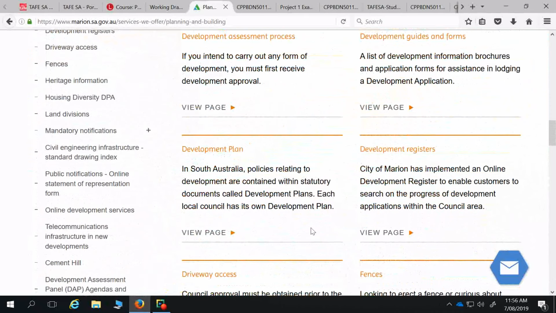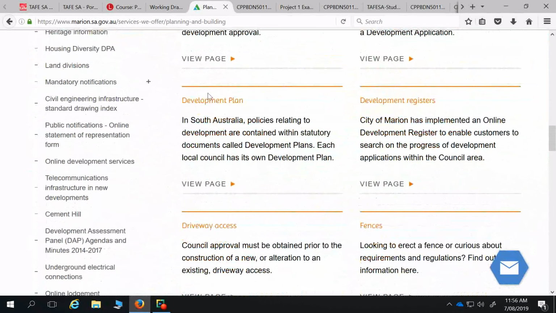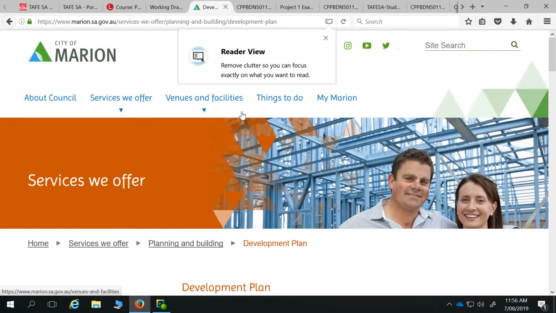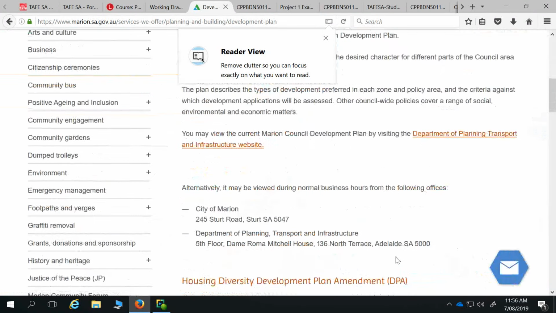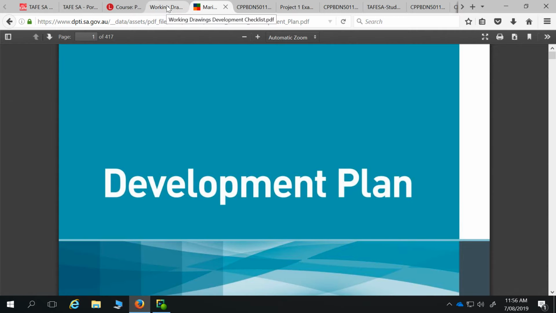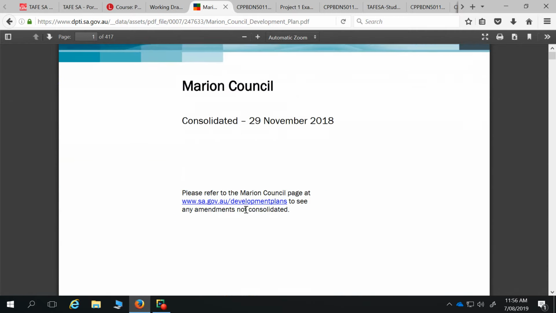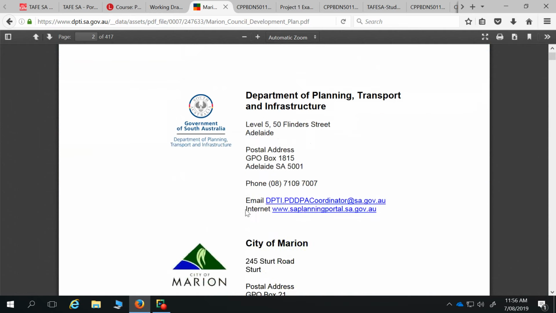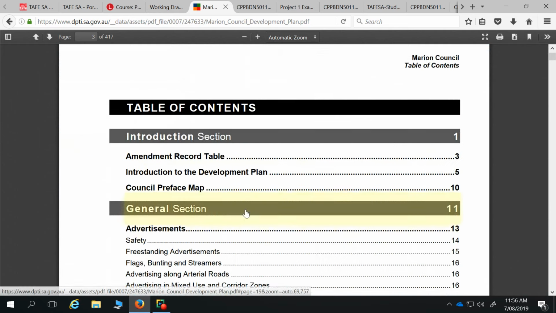Their development plan, which we'll need to keep a copy of. If you want to grab the development plan from there, it might actually take you to the DIT website. Yeah, it does. So you can go to that there. Keep a copy of that, and that's part of what you'll be looking at to fill out some of that checklist.